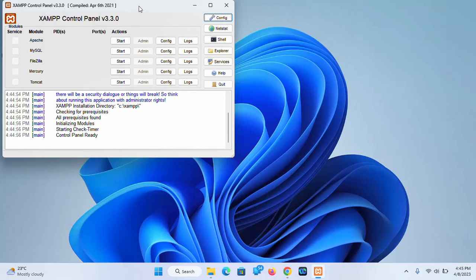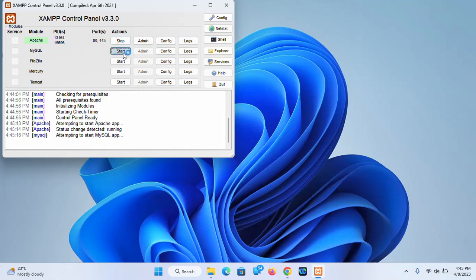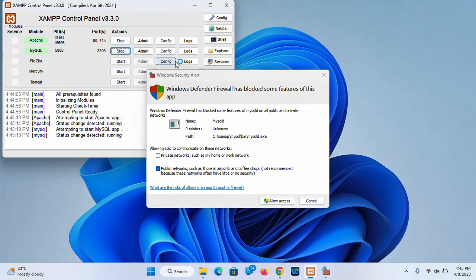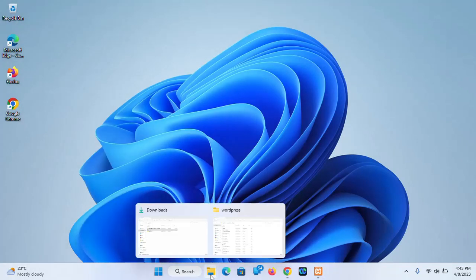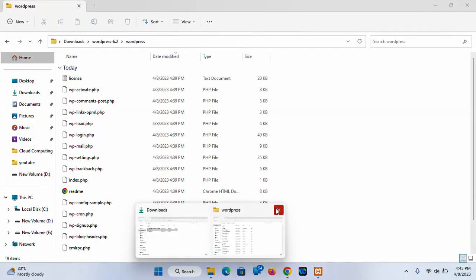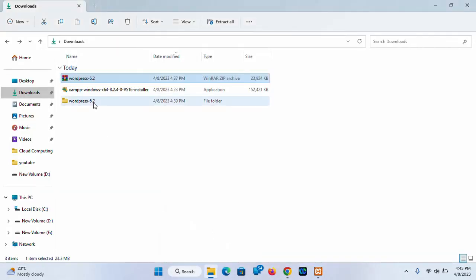And here we have several things that you can do. So for us, let's first of all start the Apache. Click start, and also MySQL. Click start. After you are done with that, if it asks for access, just say allow access. So let's minimize this again. Let's close this one and have this one running.